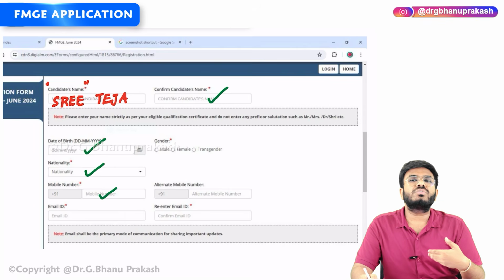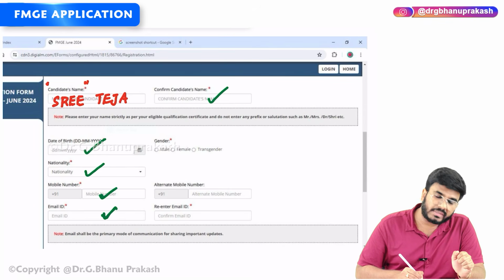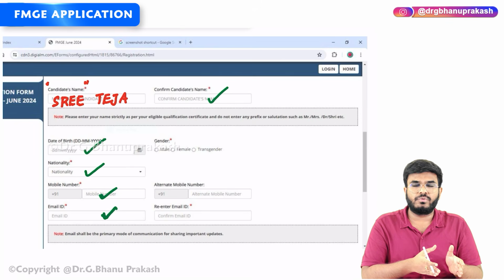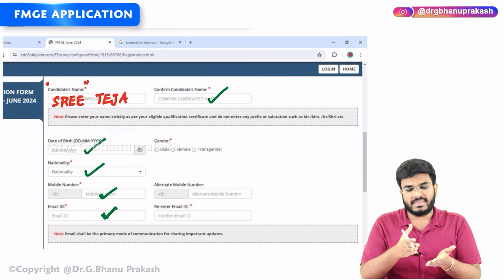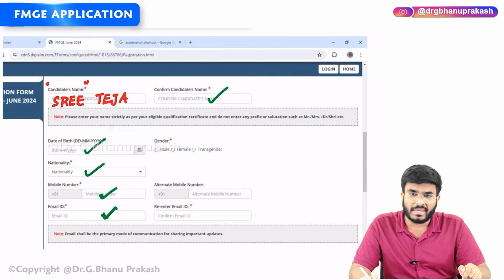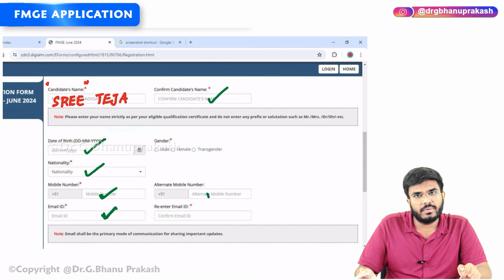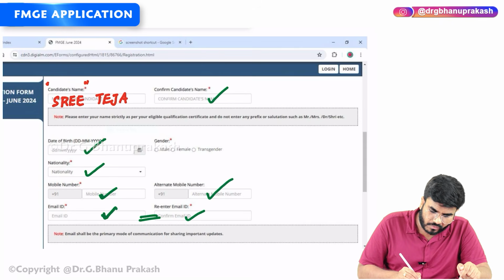So you have to use your own things. Okay, give your mobile number and email ID. This email ID should be active. I have told you, any updates regarding the exam will be coming to this mobile number or to this email ID. Alternate mobile number you have to give and re-enter the email ID. So confirm it.